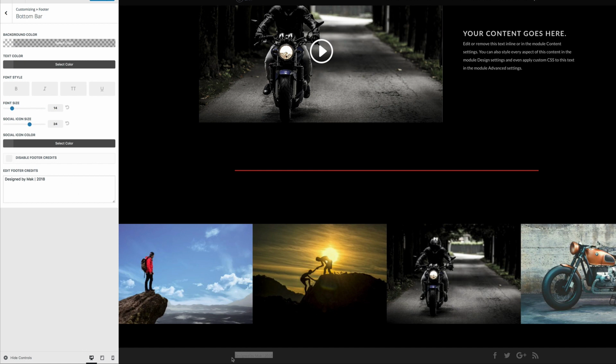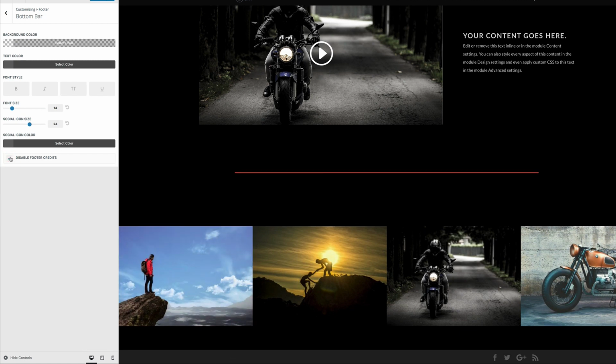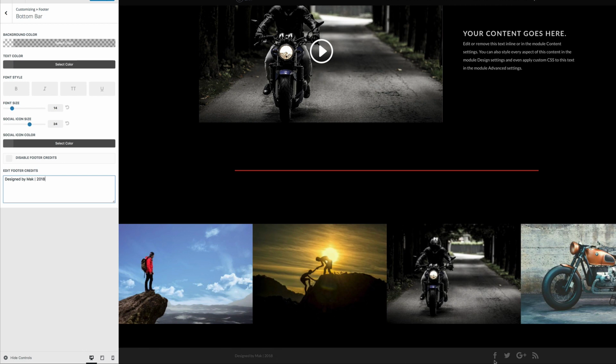So if you don't want to have anything on the footer, you can always disable this completely by just clicking on disable footer credits. But I'm just going to leave mine as designed by Mac 2018, as you can see here on the bottom. And again, you don't want to make this way too bright because that's the footer area of your page. Okay, so now with that set, I'm going to click on publish. And pretty much that's how you change the footer credits on your Divi website.